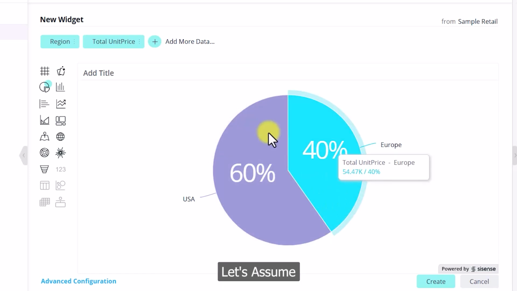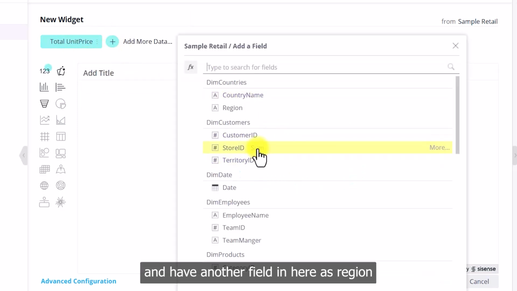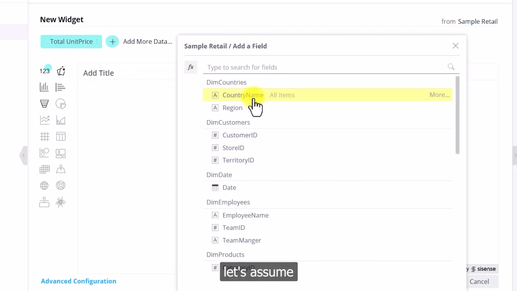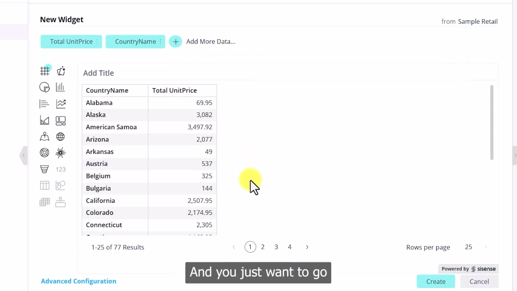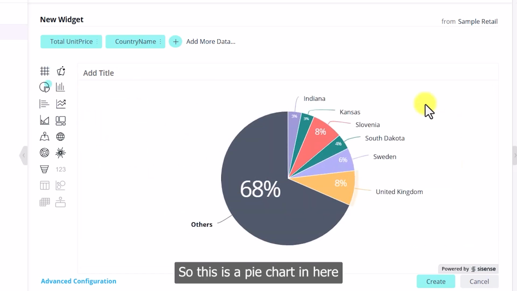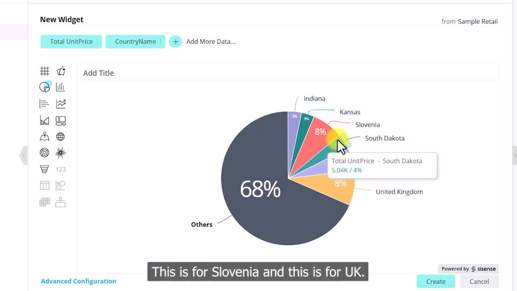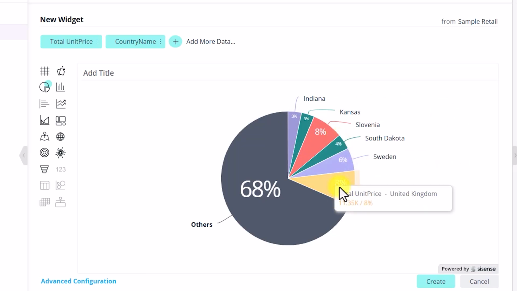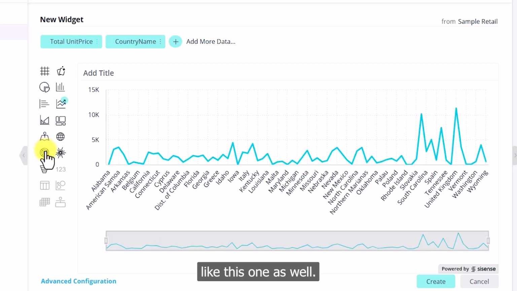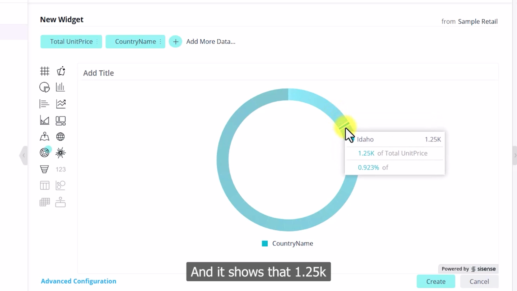You can add more fields as well. Let's assume you want to delete this one and have another field in here as region or country name, and you just want to go with the pie chart. So this is the pie chart in here, like Indiana has this one as unit price, this for Sweden, this for Slovenia, and this for UK. And you can go with this one as well, sunburst. And here you can see this is specifically the drill down, as it shows that 1.25k of the total unit price, and it is 0.923% of the whole.